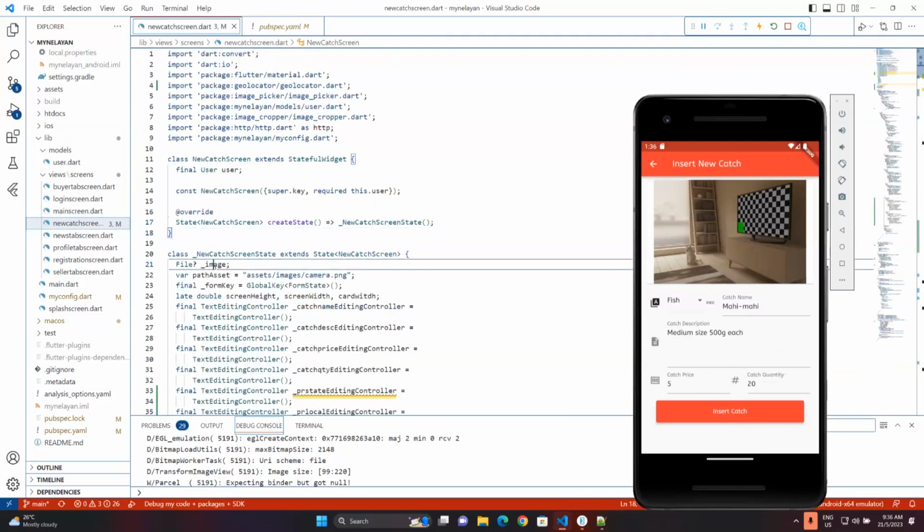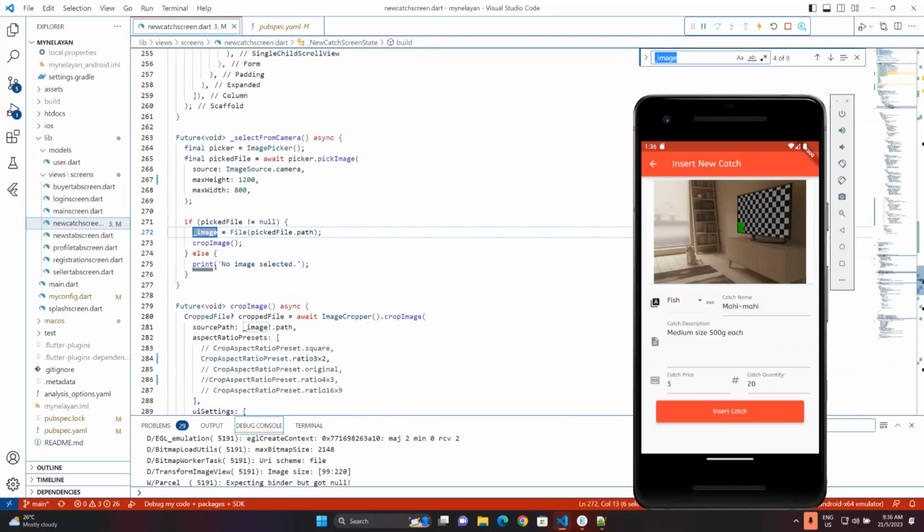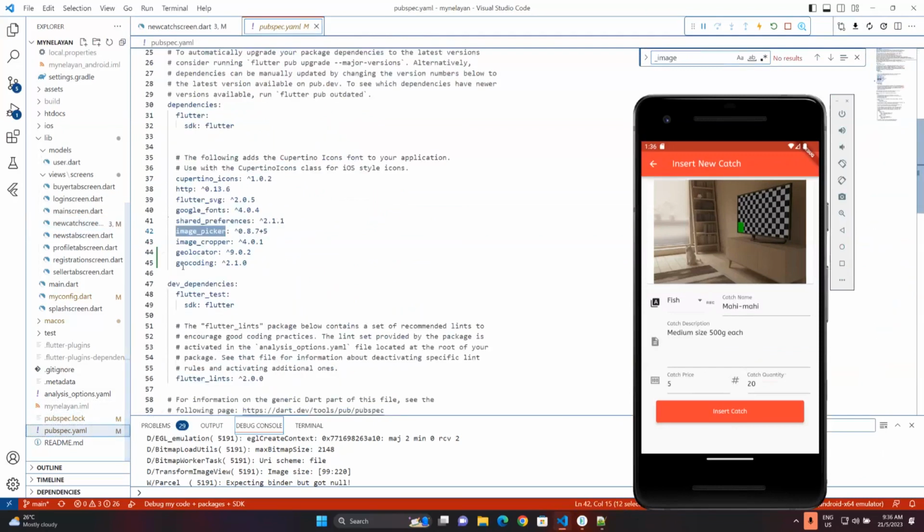So once we have that ready, we can further crop the image by using image cropper. The image cropper here is implemented through what we call the image cropper library, and this cropper library can be used for Android, iOS, and also for web, if I'm not mistaken.